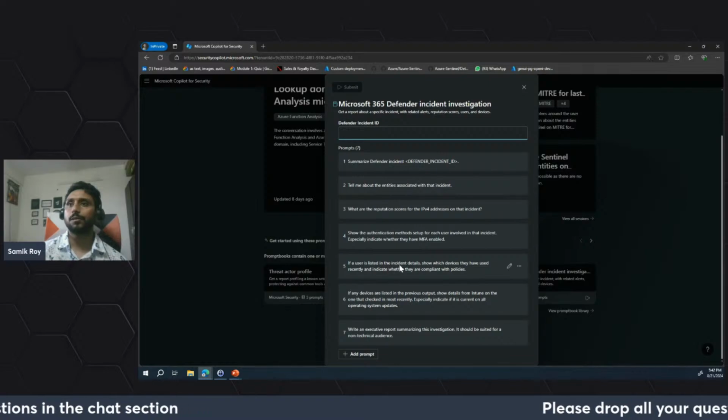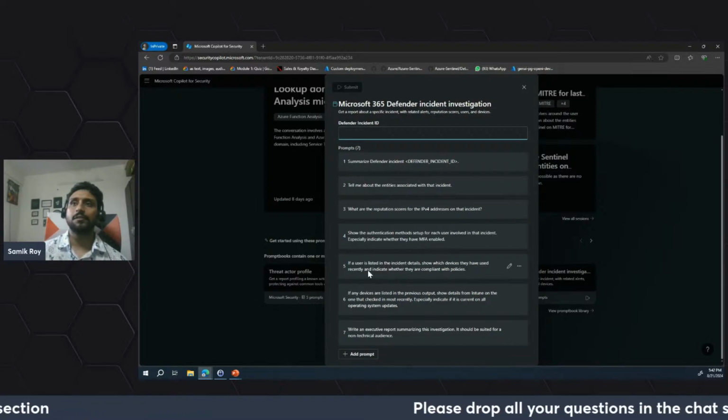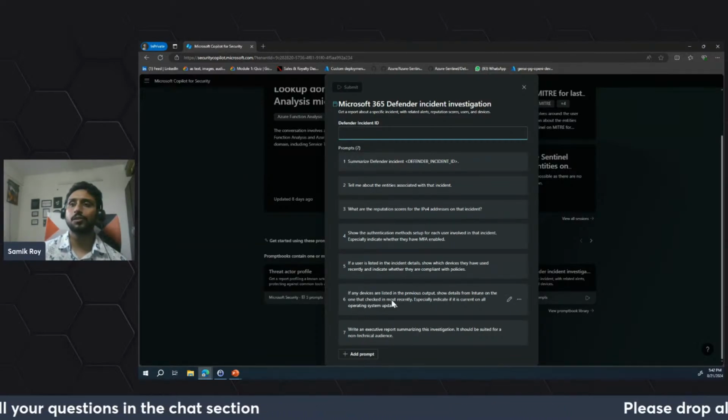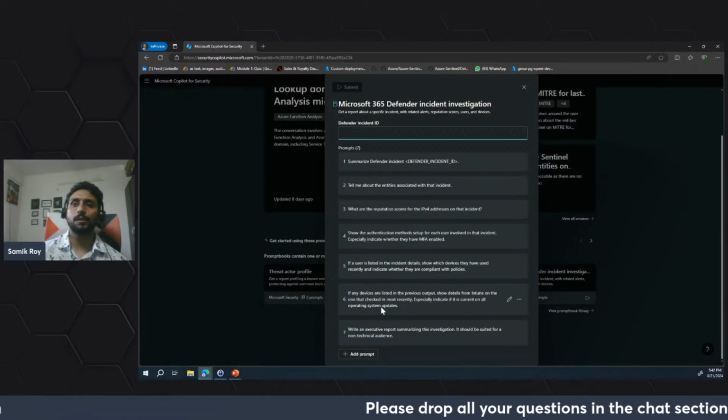Then coming back to number 5, are there any devices, and whether they are compliant or not. So this will go to Intune. And then if the devices are listed from the previous output, show when Intune last checked them. And if they have a recent OS update, again, it's going to go back to Intune to figure out if there are latest updates.